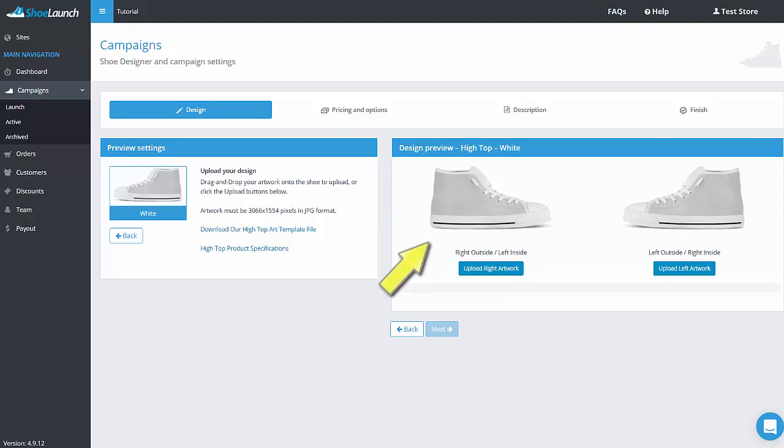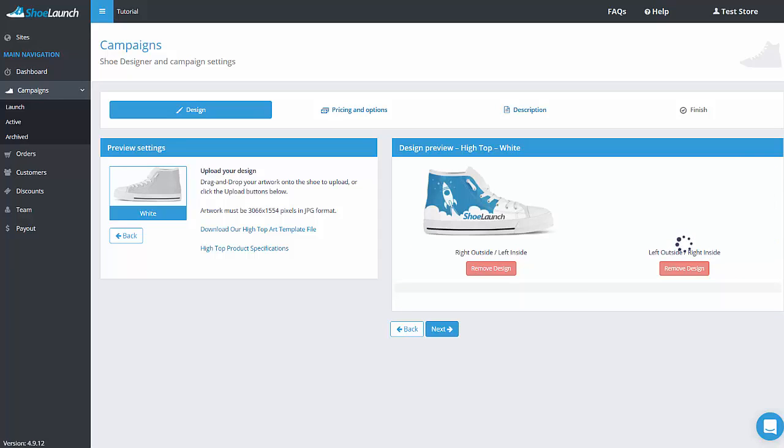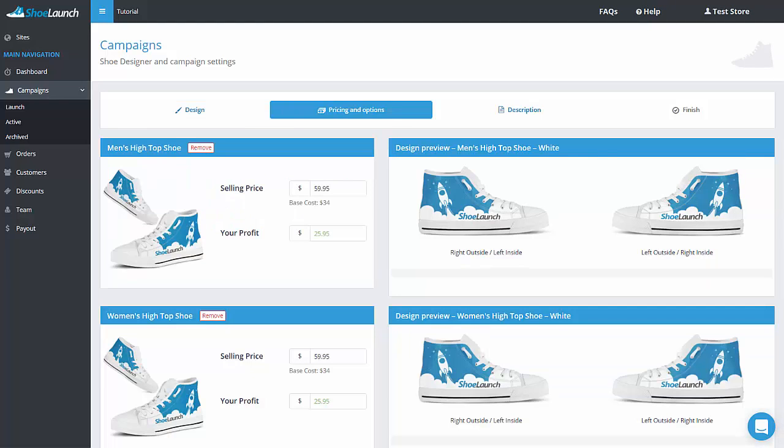I'm simply going to take my JPEG and drag it onto the shoes and let it load. You can see here, we're going to make some awesome looking shoelaunch logo shoes. Now that the art has successfully loaded onto our shoes and we've checked to make sure our design fits right and the text is pointed in the right direction, we're going to come here to this button that says Next.